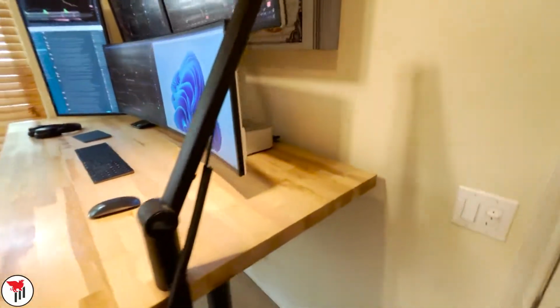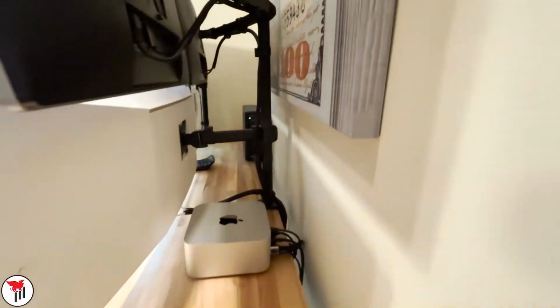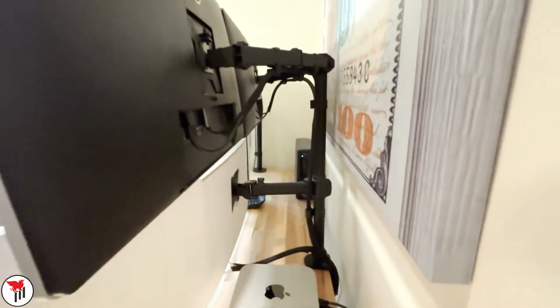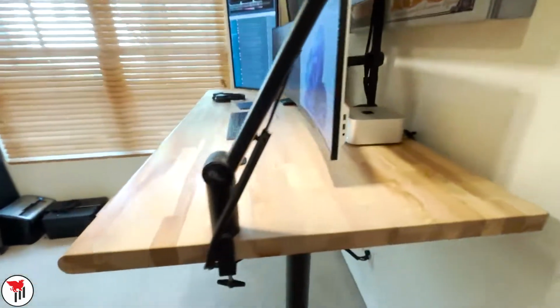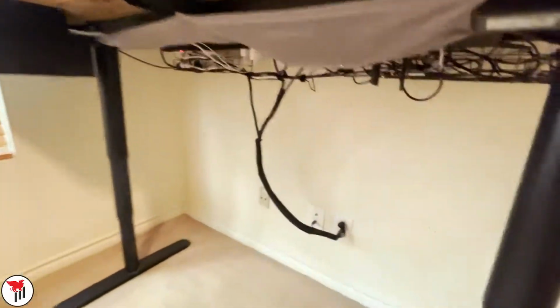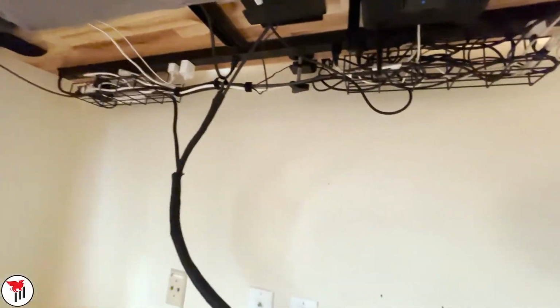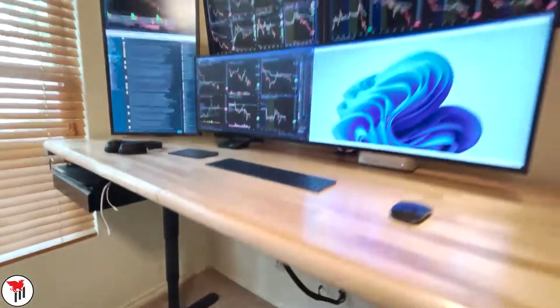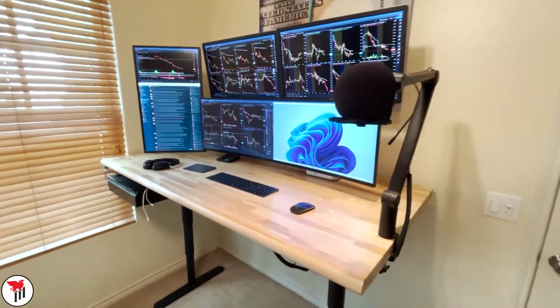Now, if you haven't seen any of the previous videos, it's all mounted up nice and clean. I'm not a fan of wires, so I like to keep everything mounted up nice and clean. You could get a glimpse of the underneath of the desk here, just keeping all the wires nice and tidy, just the way I like it. Overall, the setup is amazing.